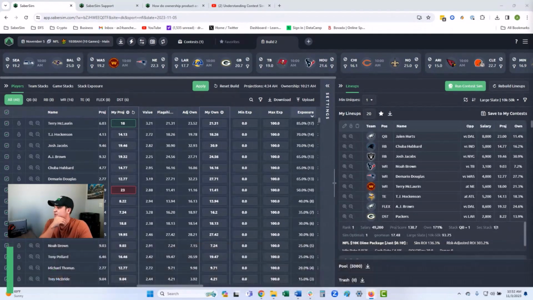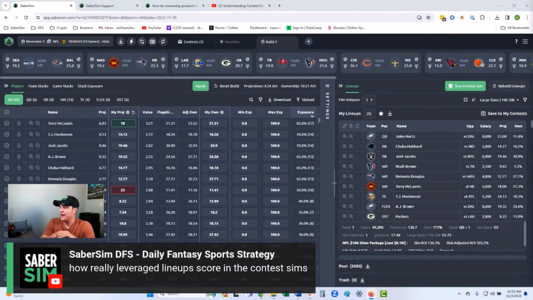Question says, how do really leveraged lineups score in the contest sim? This is a good question, right? So really, I think you saw this a lot if you're using contest sims for MLB season, is that you get these very highly leveraged lineups showing up a lot at the top if you sorted by ROI by itself. Well, that's because, kind of what I talked about earlier, like, hey, when the lineup does well, it has a very clear path to first place. But out of 100,000 sims, you know, it might only do well a couple times. So what is the likelihood that that event actually occurs, right?